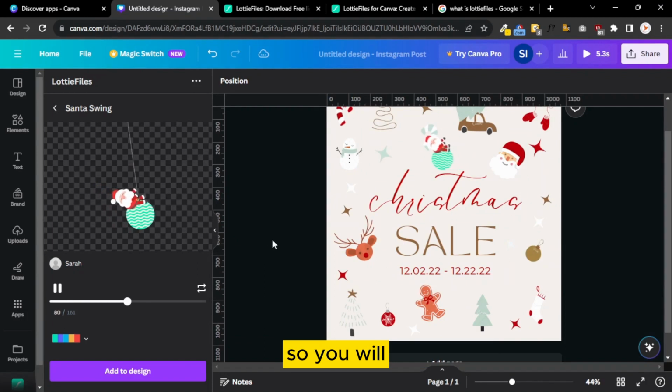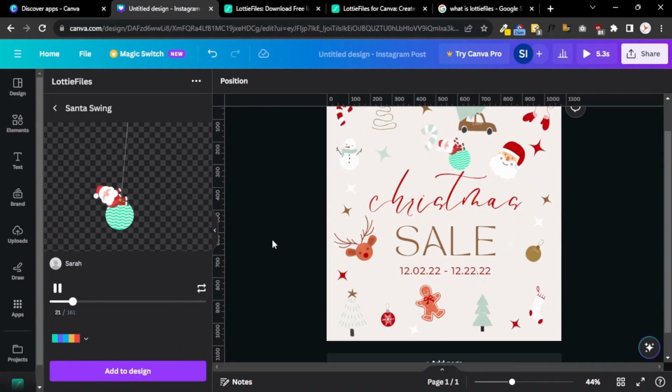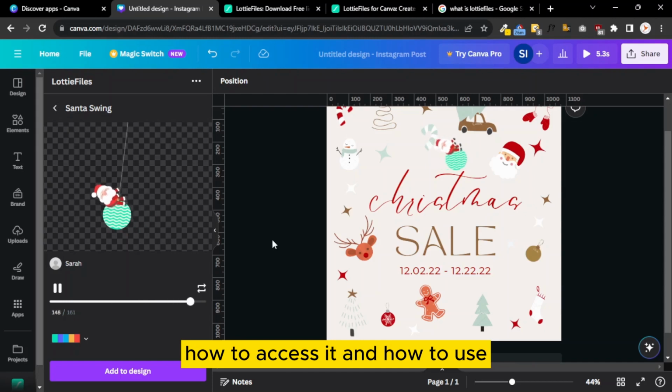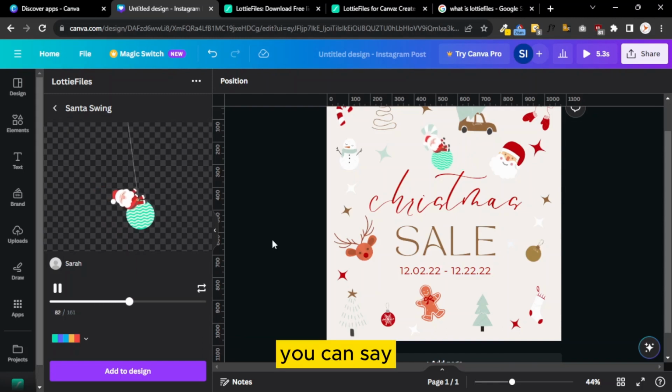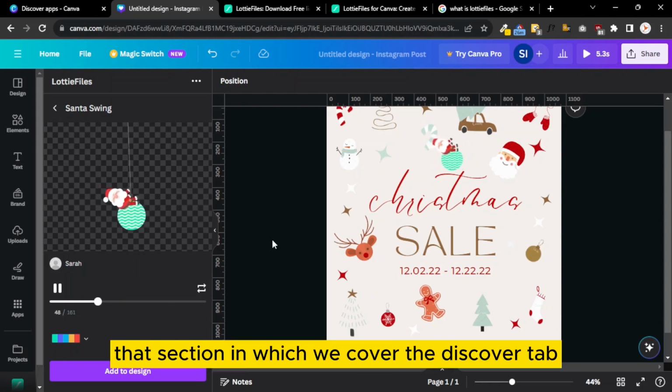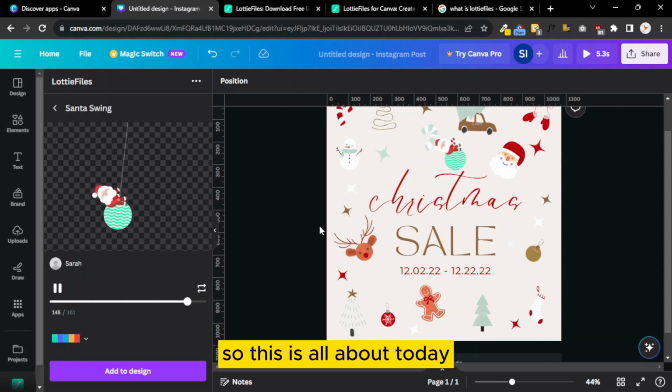So in this video you will learn how to integrate the Lottie file, how to access it, and how to use it, and the whole in-depth Lottie file dissection, in which we cover the discover tab, workplace tab, profile tab, and import tab. Okay, so this is all about today.